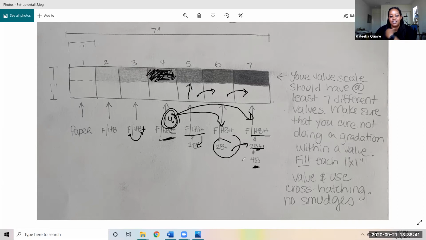These are just the value scales of the pencil. So it says on here, your value scale should have at least 7 different values. Number 1 is still included as a value, even though you're not putting anything because it's the paper.